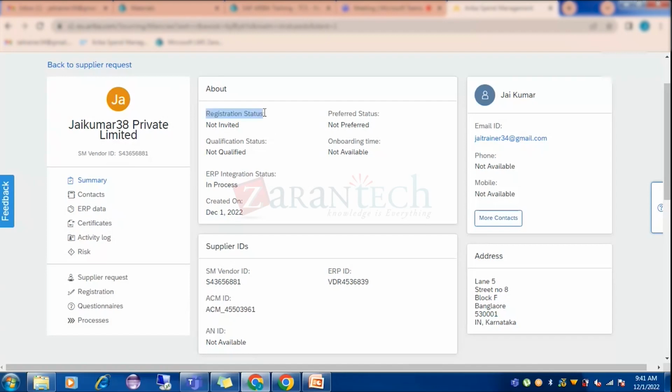I request everyone to please remember this registration status. This is very important, because it is going to be referred to in the future, in our coming sessions. When you create the supplier, the status remains as not invited. This is the very first registration status. Once we initiate the registration process for the supplier, it will change from not invited to inviting in progress and then invited.